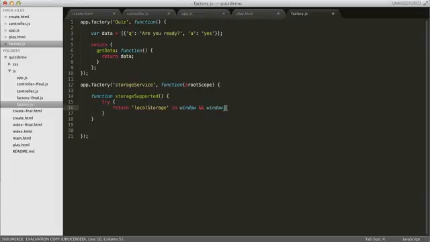Window local storage is not null, otherwise catch the exception, and you can log it if you want, and return false.